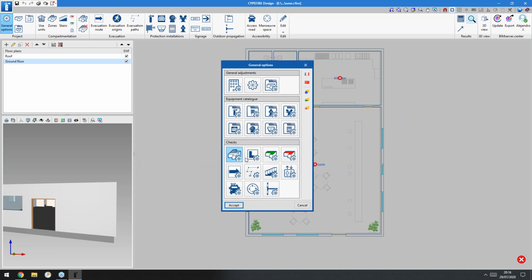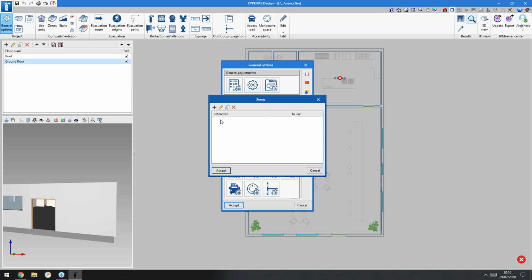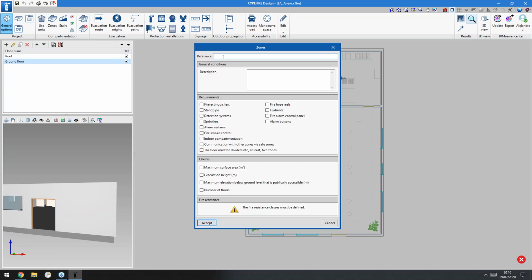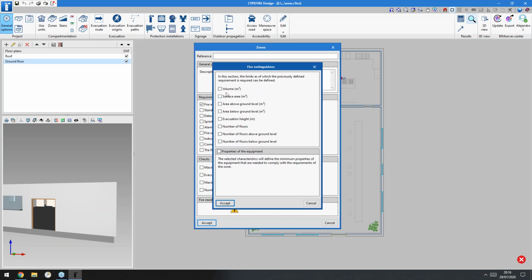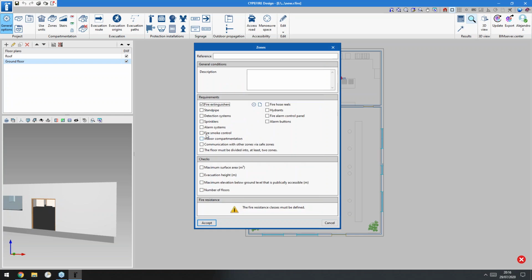Here in the zones, we can create zones to make the partitions and give the requirements for these zones, like the fire extinguisher needed inside this zone. So we are going to tell, like, if the surface of these zones is greater than 100 square meters, we are going to need this kind of fire extinguisher. We can tell this for the sprinklers, for hydrants, for fire hose reels.